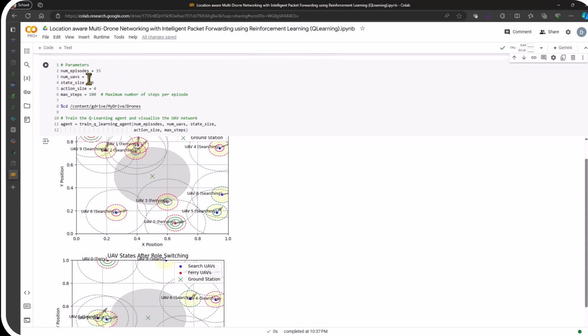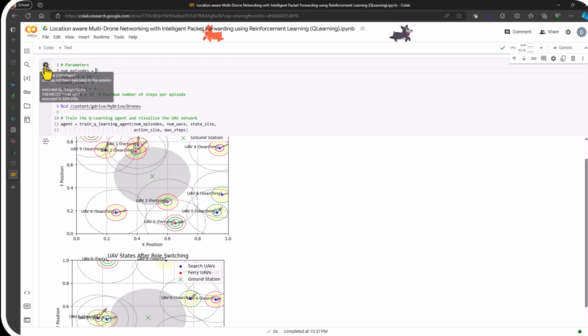actually run it. We could run 35 episodes with 10 UAVs and give a maximum number of steps. For the purposes of time, I'll set this to something quick. I'll just say 50, and I'll say we'll have a very small number of episodes. We'll just say 5, just for the demo to show you how this works.